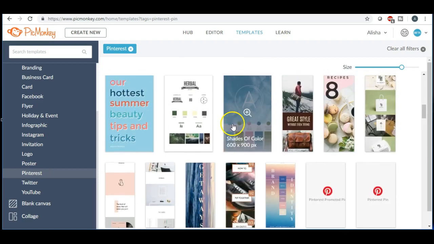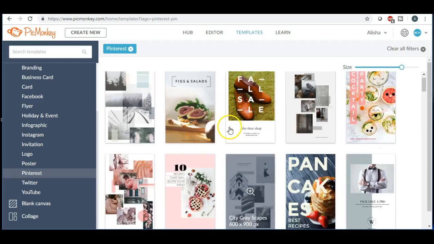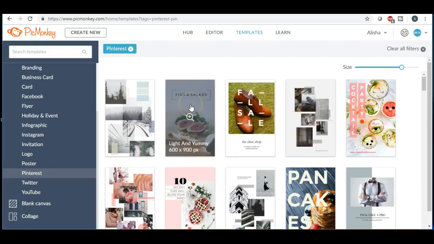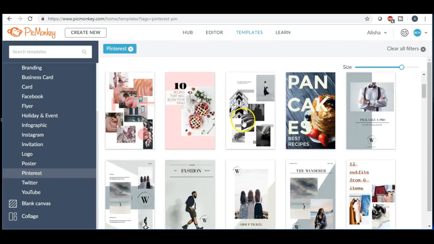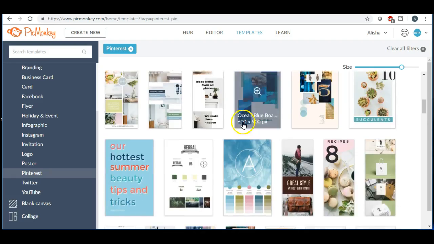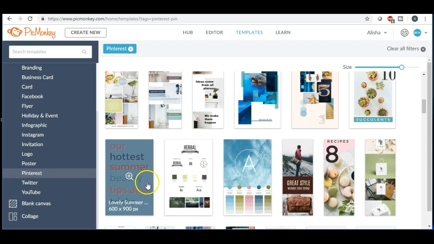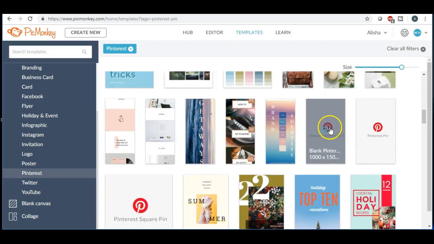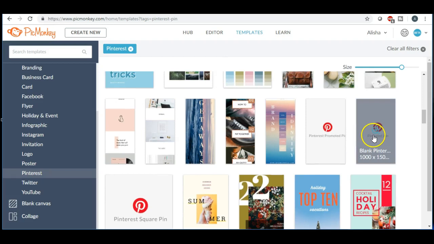So this is just, I think this is personally awesome. So basically you click on one of these templates and then you can edit anything that's on here. So, I mean, you can take out the words. These are just showing you what you can do with it. And then they also have the blank ones as well, and you can do that.